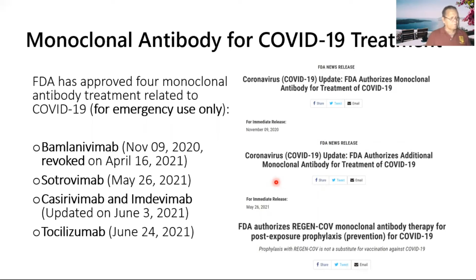Let me repeat it one more time. Monoclonal antibody for COVID-19 treatment. I've told you before that the FDA has approved four monoclonal antibody treatments related to COVID-19 for emergency use only. The first one, bamlanivimab, but this was already revoked on April 16, 2021. Then sotrovimab, casirivimab and indevimab, and tocilizumab.